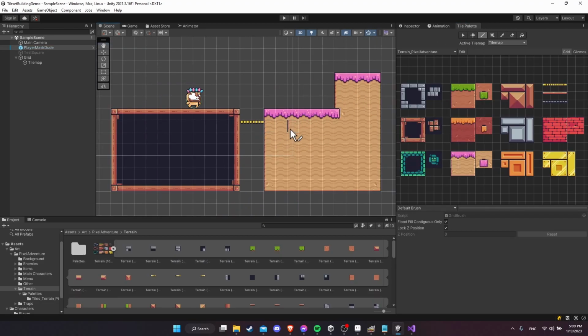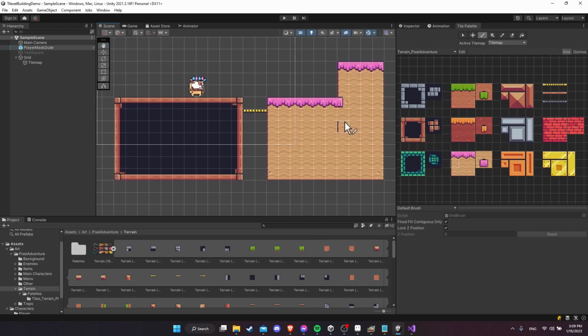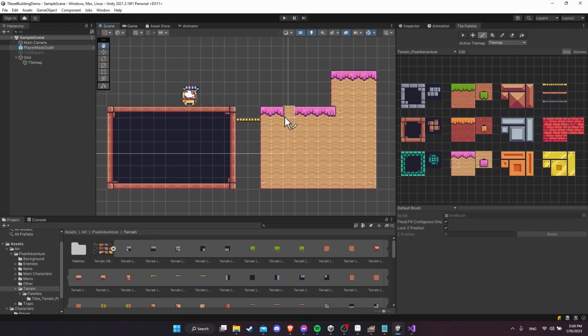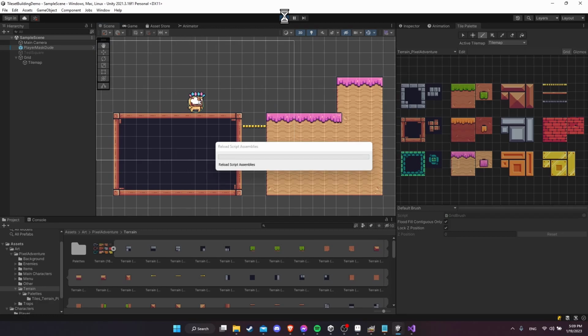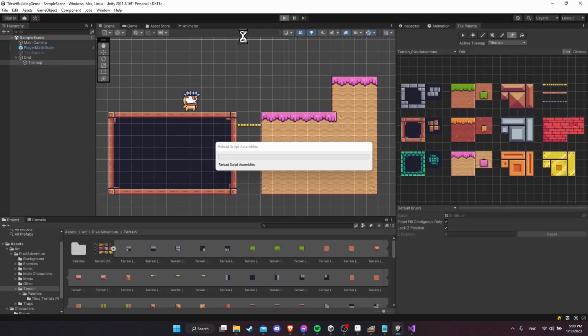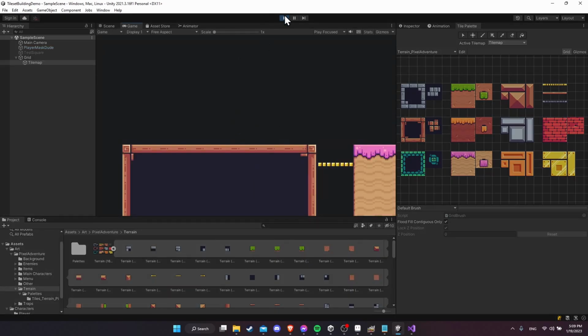Okay, so now we kind of have a level that our player would be able to theoretically walk around and jump across and do platformer stuff. But as things are right now, the tilemap is going to let the player fall through the ground because the tilemap doesn't have a tilemap collider. So I can demonstrate that right now. We'll just go ahead and hit play here, and we'll see that the player just falls straight through the ground.